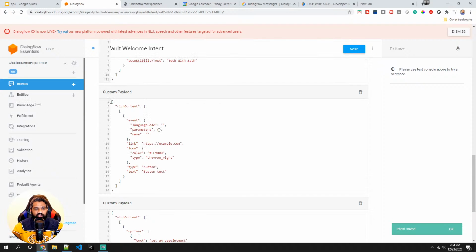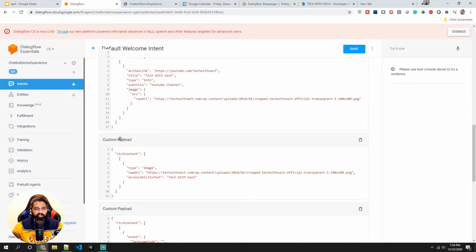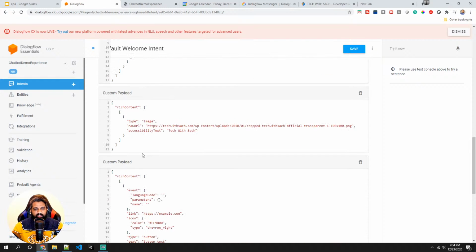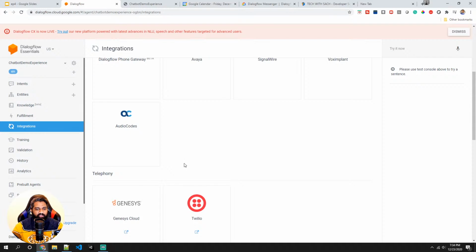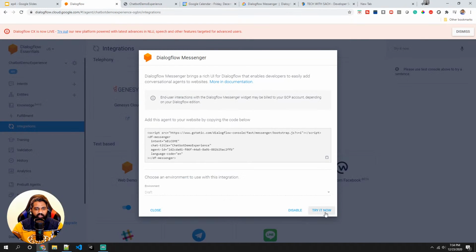And always make sure that your JSON string is formatted properly. You don't miss any specific curly braces, just to double check that each and everything is properly formatted. Okay, so let's go back to our integrations, check all of our integrations up till this point.